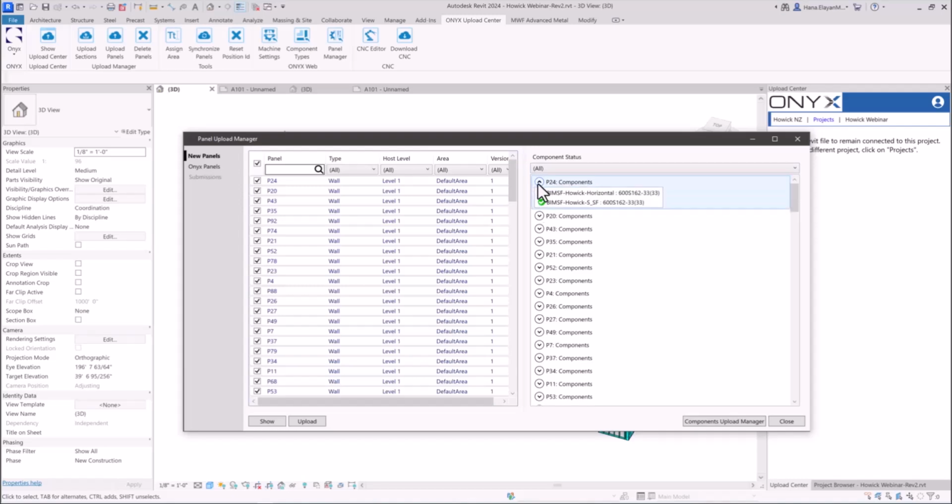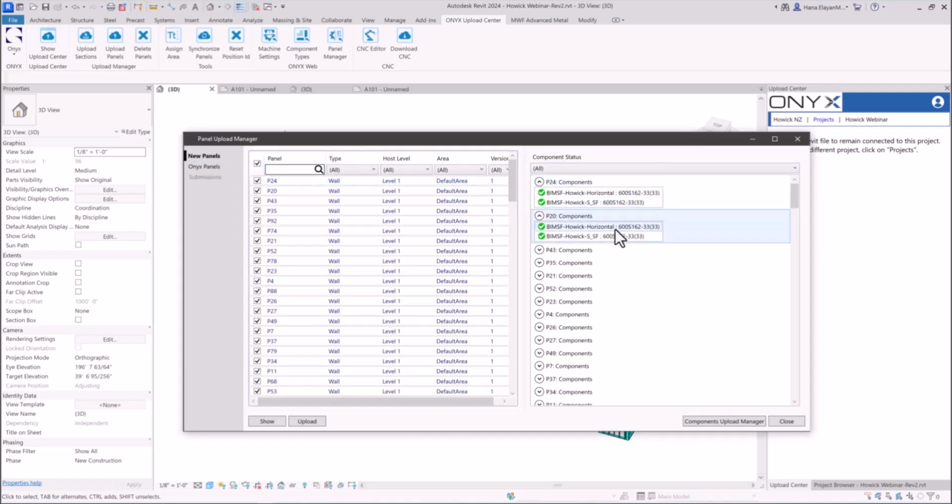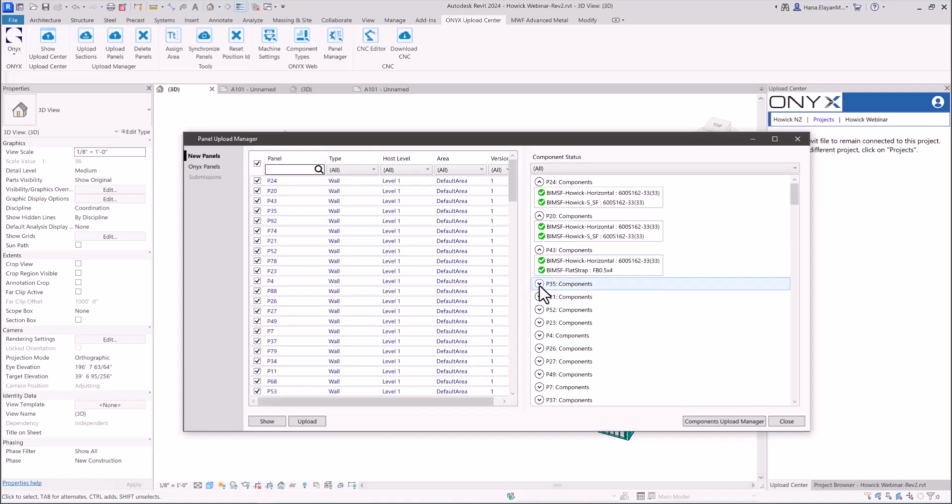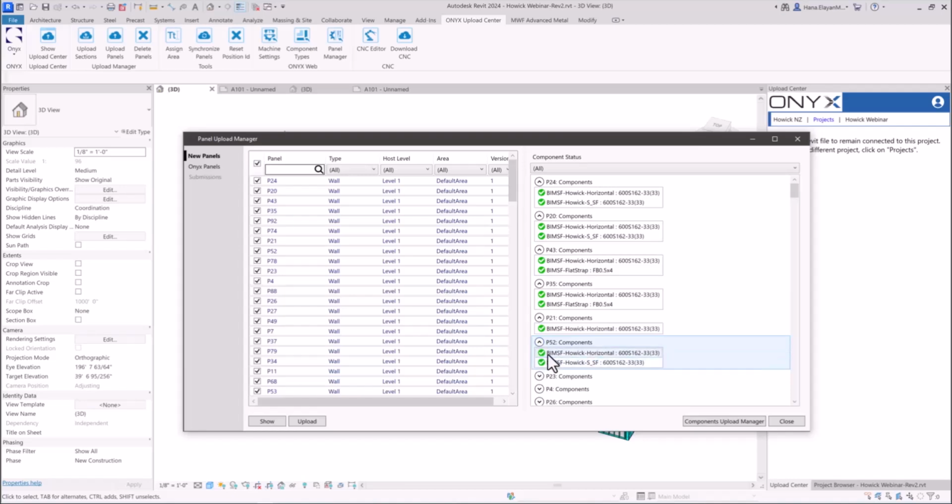So if you select any one of these panels, you can see the components that make up this panel. So you'll see here, for example, for panel 43, this is made up of some Howick horizontals and, for example, a flat strap. The green tick means that this has already been uploaded into Onyx as a component. If you receive a red X icon over here, this means that you would have to upload your component.